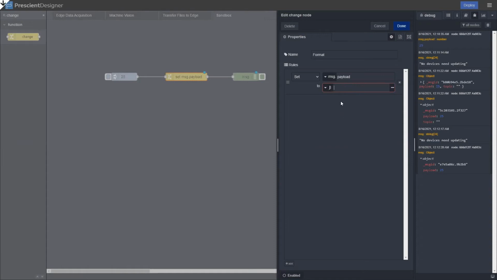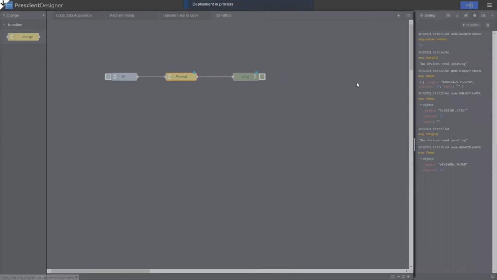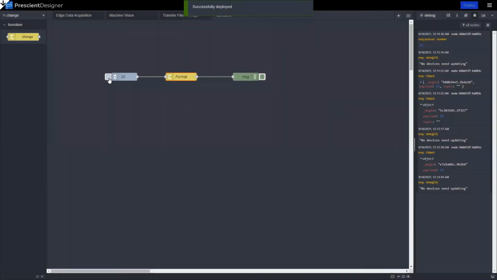Let's say we want to convert the payload to Fahrenheit, which is you multiply by 9, you divide by 5, you add 32. So now you can convert this to Fahrenheit. Say done, deploy. And if we click on it, you can see that now the payload is 77.